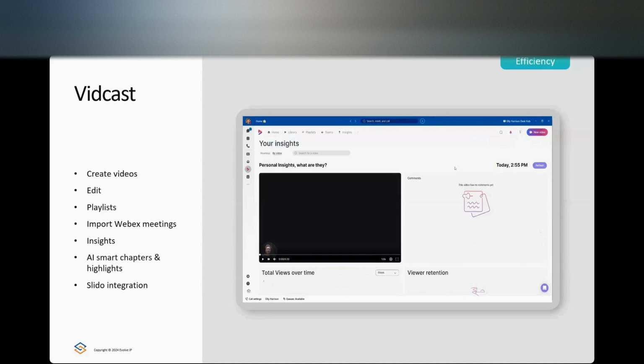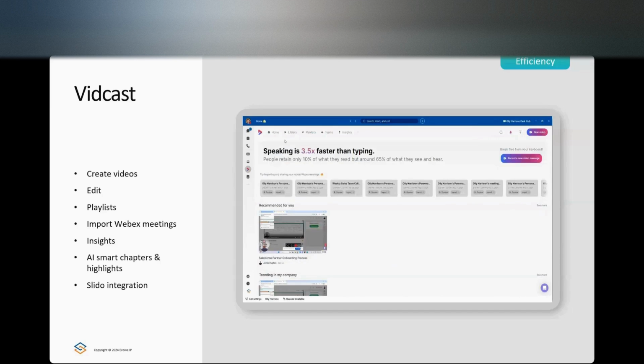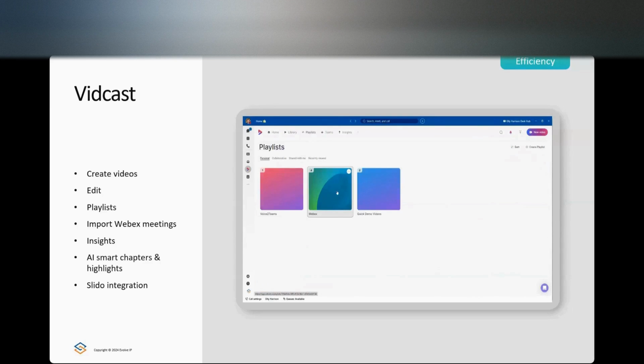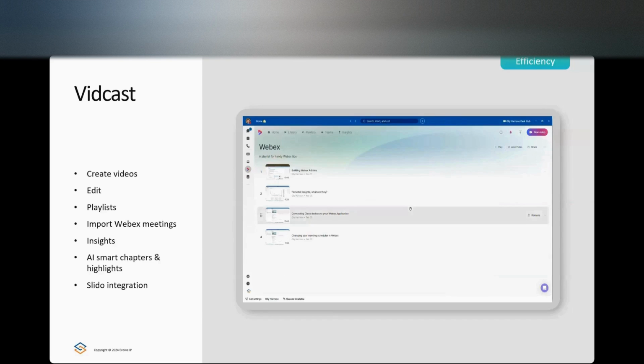Again, you can create those playlists, and as I mentioned, you can import your Webex meetings in there. Some of the cool technology that Cisco's taking out of Vidcast and putting into the rest of the application is definitely those AI smart chapters and highlights as well, which is pretty cool.